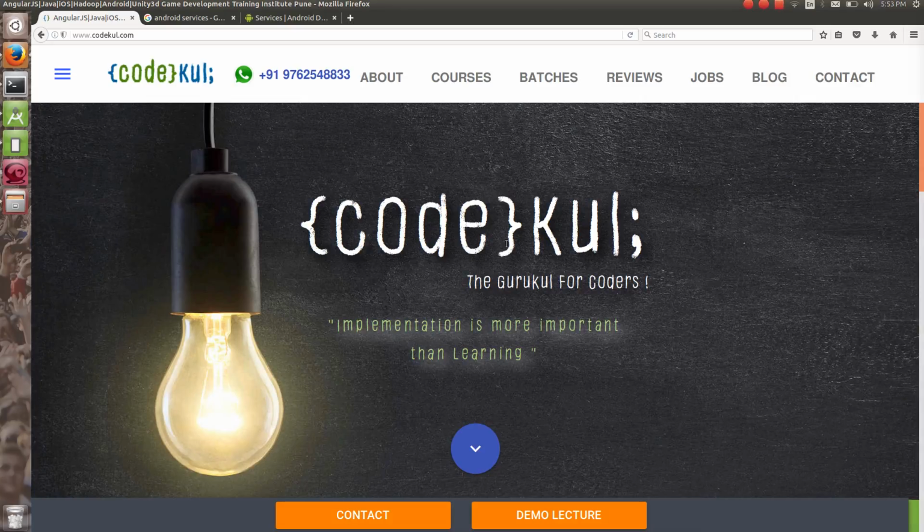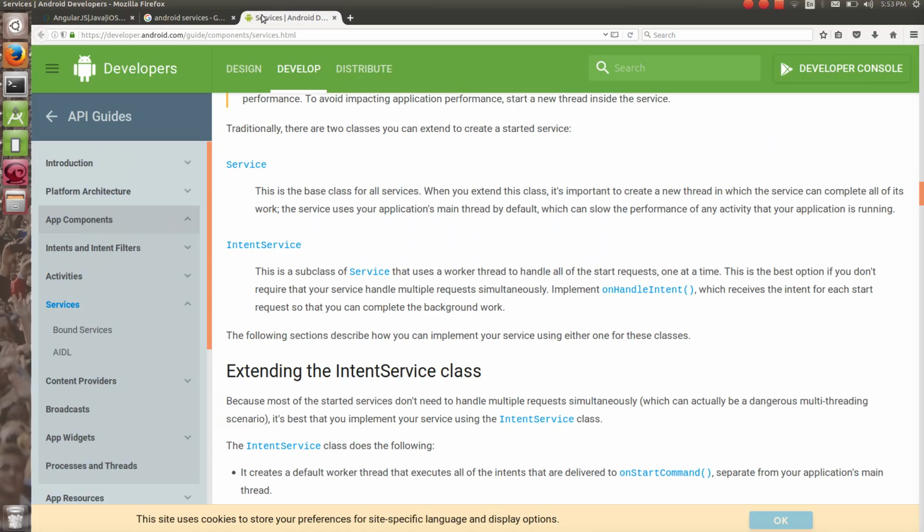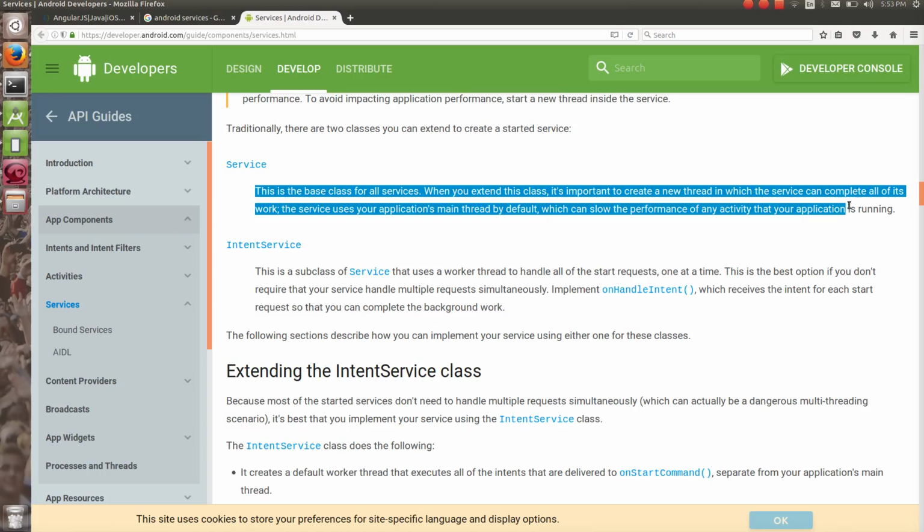Okay. Now in this tutorial, what we are going to see is the intent service. What is that intent service, right? If you check the documentation, there are two ways. You can create the services by extending either Service directly or extending IntentService.